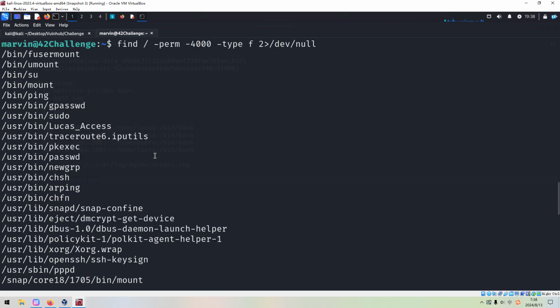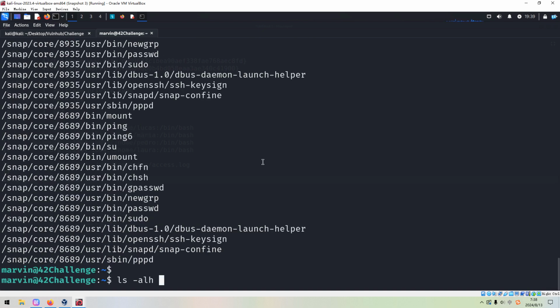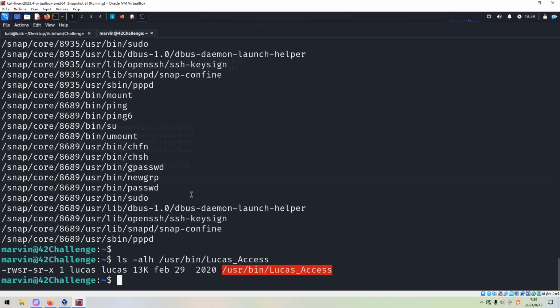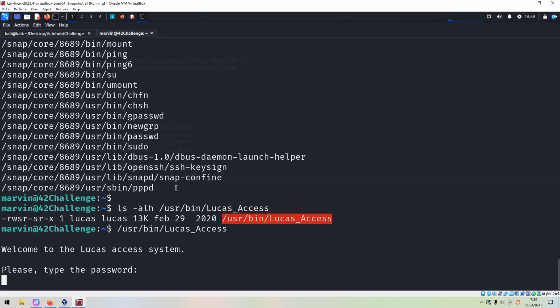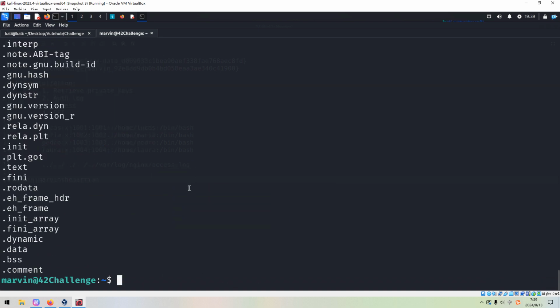I think we got this binary which has the SUID bit. So I think we can copy. This binary has the SUID bit. So I think we can utilize this binary to make another lateral movement to this user, Lucas. So we can run it to see what it's about. Oh, we need to provide the password. Anything? So wrong password.